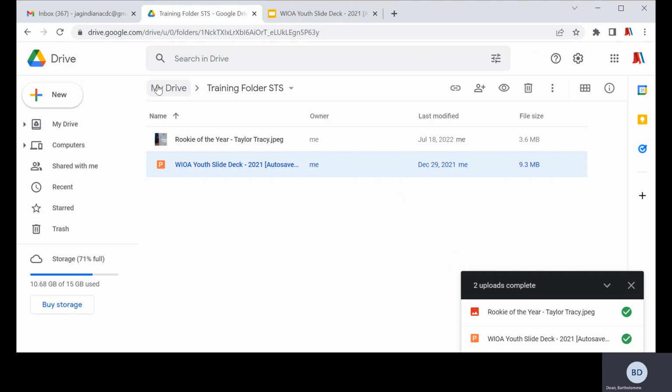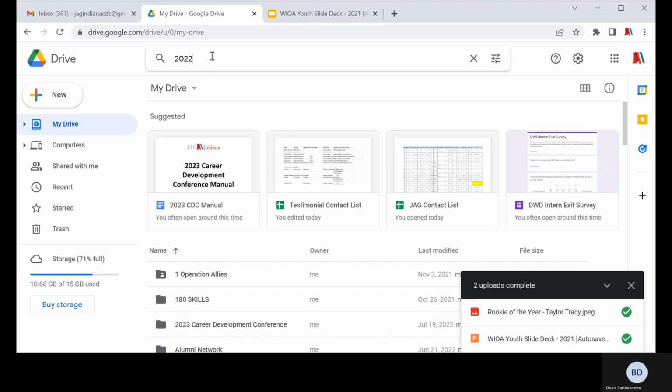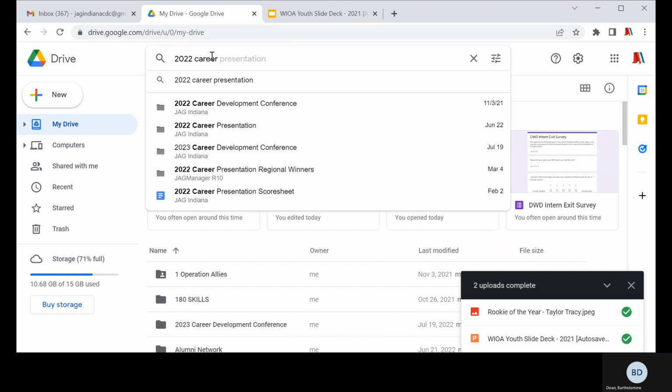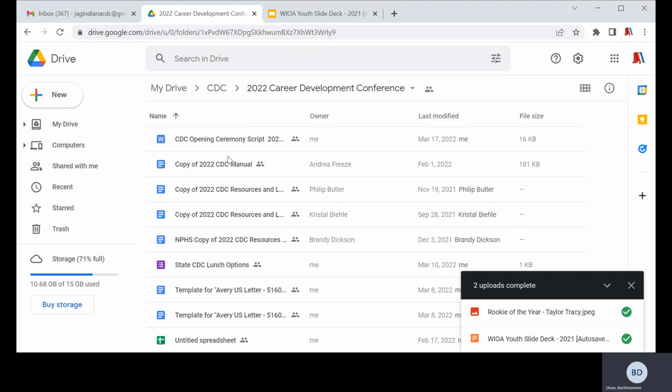So I'm going to pop out of here, and we're going to go to the Career Development Conference folder right in here. So you'll see all last year's or this past year's Career Development Conference folders and materials and all the things that are in there.